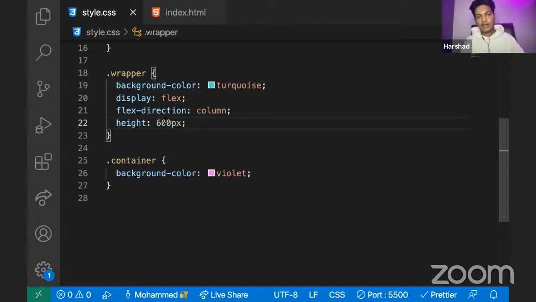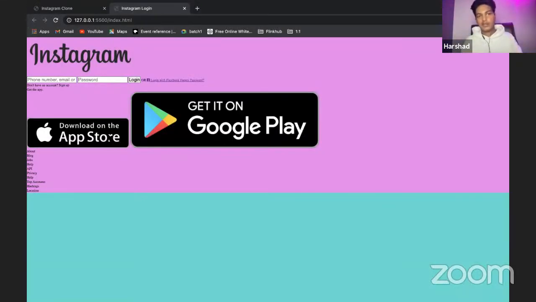You have to keep increasing the value, like 1000, or you have to do it manually. So this is not a good practice, guys. What you can do is just say 100vh and it will take the full screen. That's a good practice: use vh and it will take the full screen.